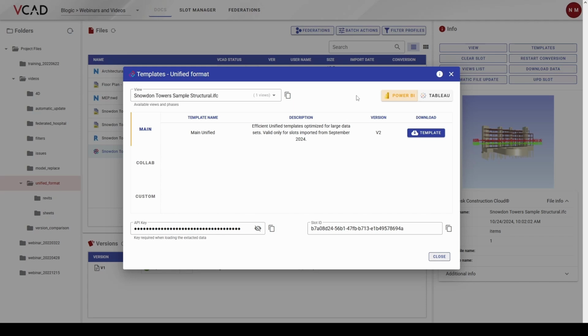If I were using a Revit file, I could also select a specific view or phase. In this case, we're running with a template for an IFC file, so this setup here is inconsequential. And then below you'll see we can choose which template we want to be downloading.